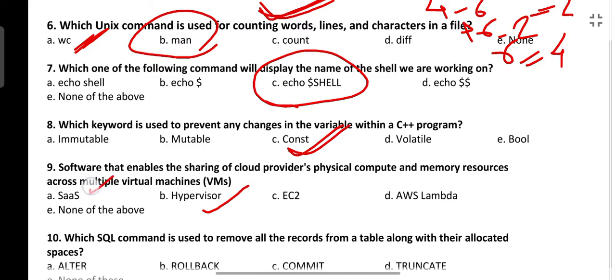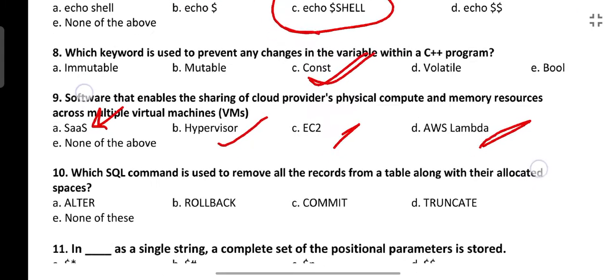What is SaaS? SaaS is software as a service in a cloud environment. What is EC2? EC2 is an AWS service, Elastic Compute Cloud, that is the full form. AWS Lambda is also serverless, a kind of function as a service. Lambda is a function which AWS provides. So these are some cloud concepts which we should be aware of, at least the terminology we should know.